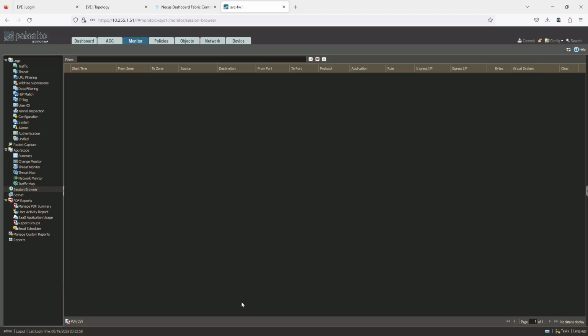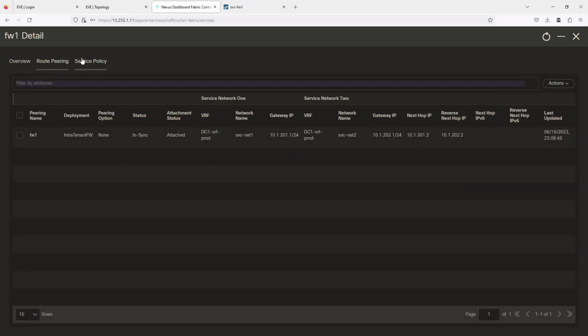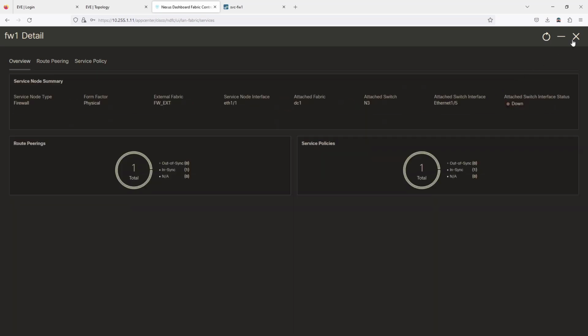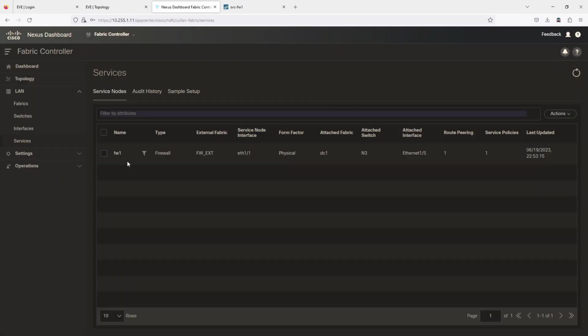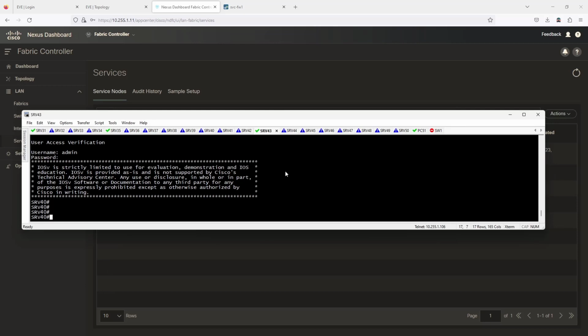We can clearly see that communication is happening inside the fabric. No one's going to argue that. But if we look at the switch interface status, route peering looks good, service policy looks good. So you would think everything is working the way you'd expect it to, but for whatever reason, it's not triggering, even though we've got connectivity back and forth.